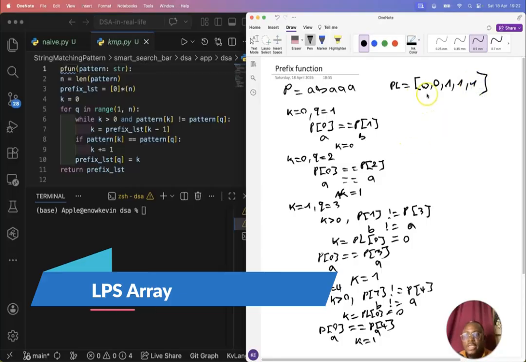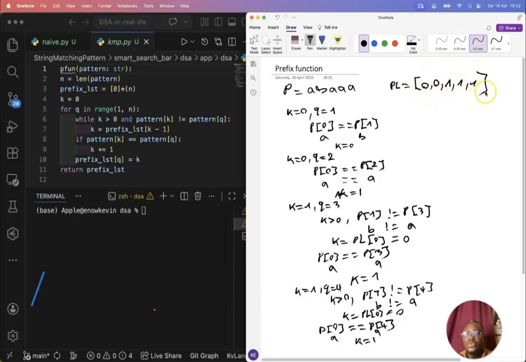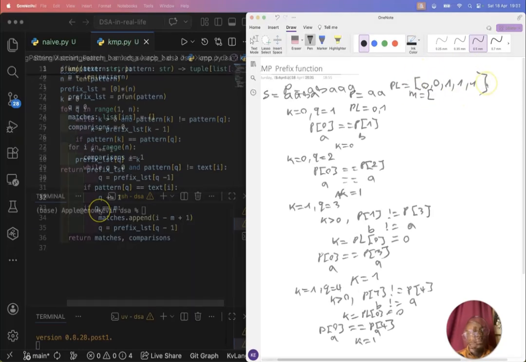So at the end of the day, this is the value of our prefix function that we are going to return and fit it in the KMP in order to help us skip the number of patterns when we meet a mismatch.